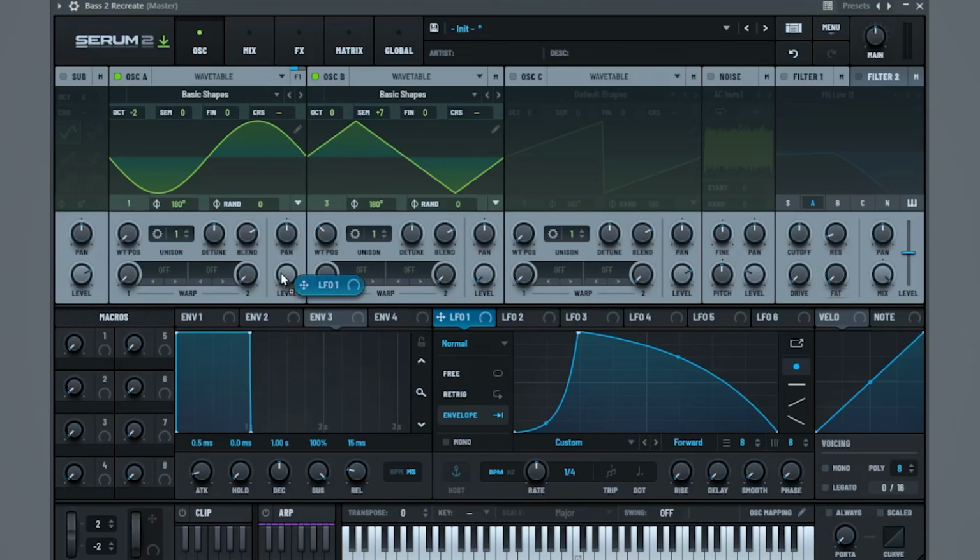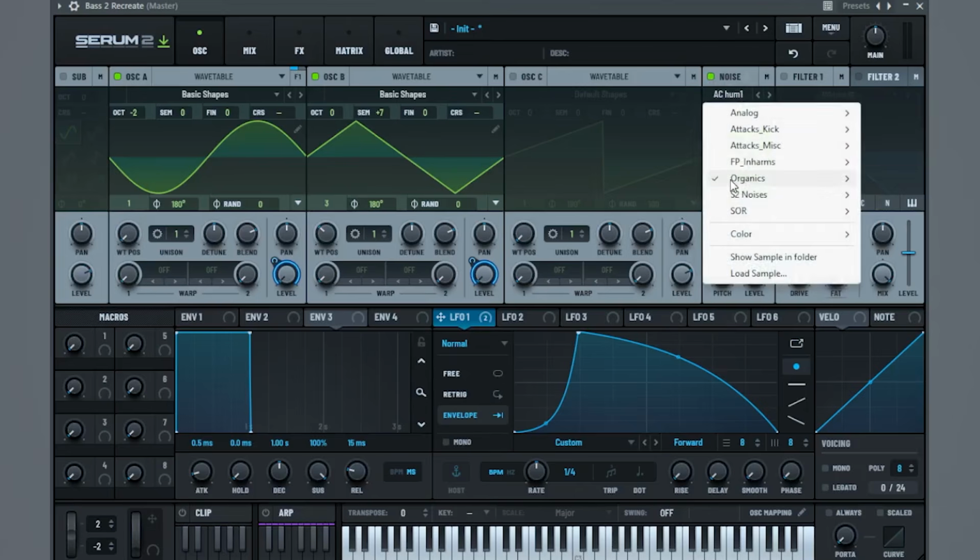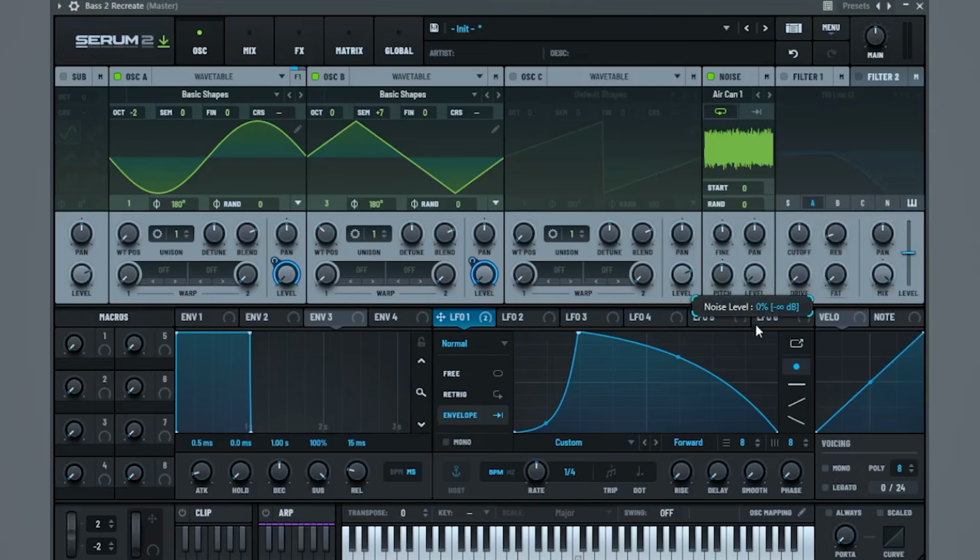Pop the LFO on oscillator A, pop it on oscillator B, and then I'm going to turn on the noise and go for an air can noise. Turn the level right down, and then I'm going to pop this on the level of the noise at about 30-ish%. Now we should have this sound.